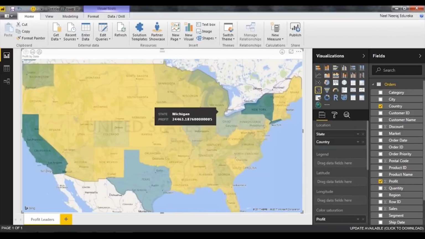So I hope you guys have got a simple feel of how to create a visual with respect to Power BI. Okay, I have another question here. It's how do you know which visual to work with?